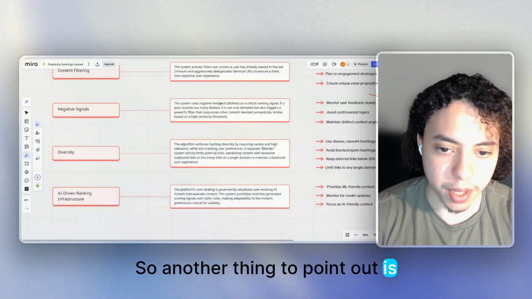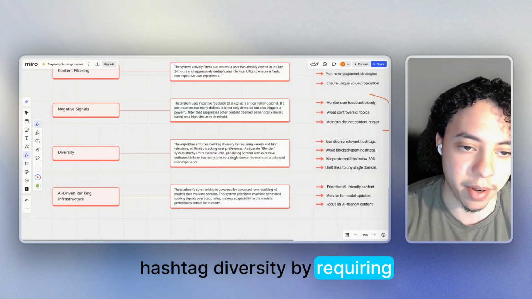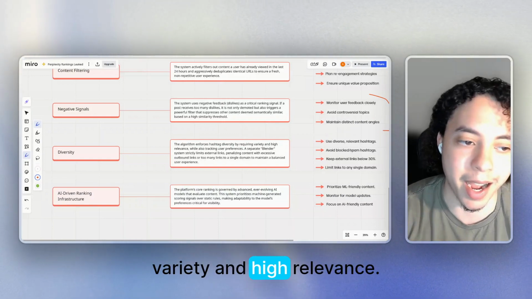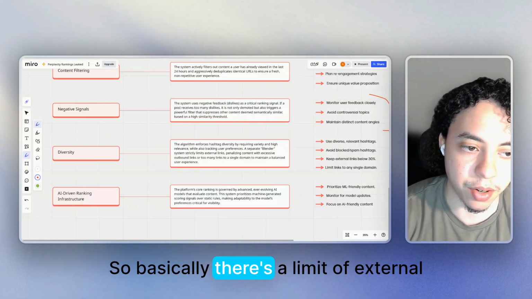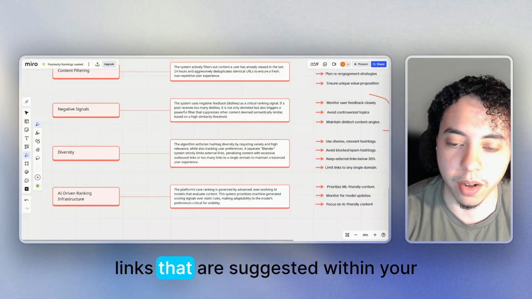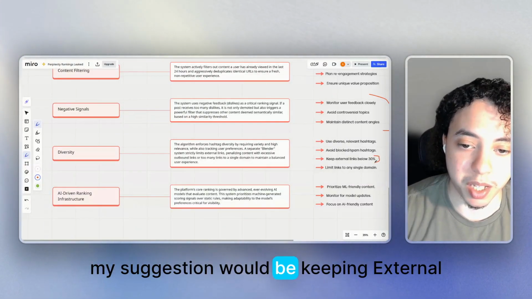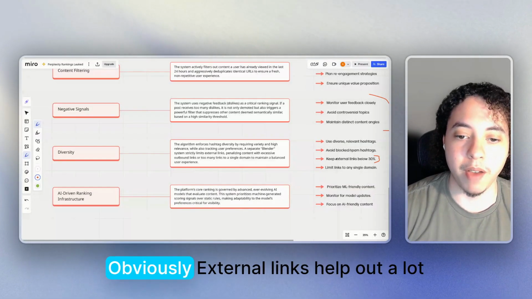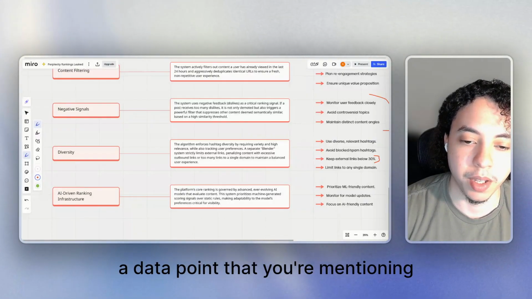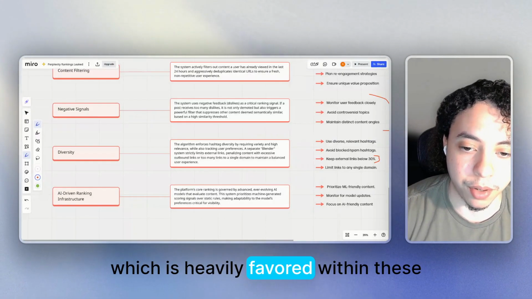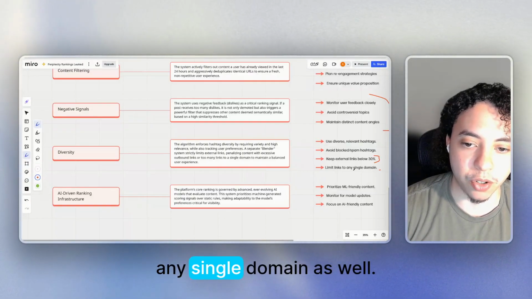Another thing to point out is diversity. There's an algorithm that enforces hashtag diversity by requiring variety and high relevance, and it also tracks preferences. Basically there's a limit on external links that are suggested within your content. My suggestion would be keeping external links below 30%. Obviously external links help out a lot, especially if you're sourcing a data point that you're mentioning, which is heavily favored within these types of LLM models. And then limit links to any single domain as well.